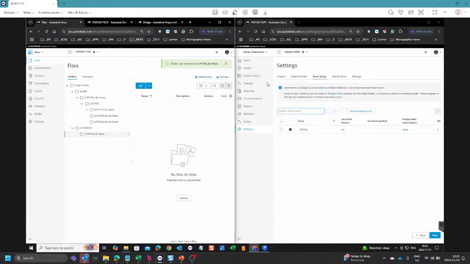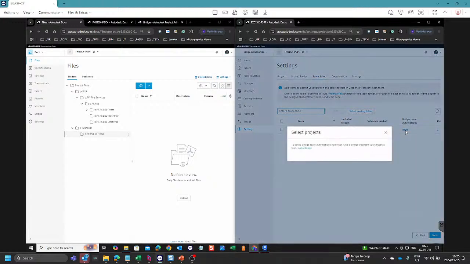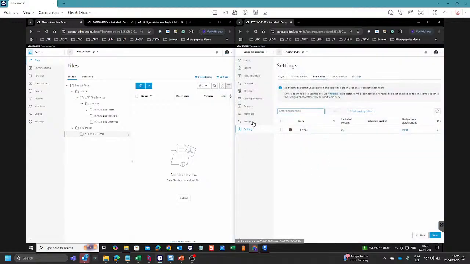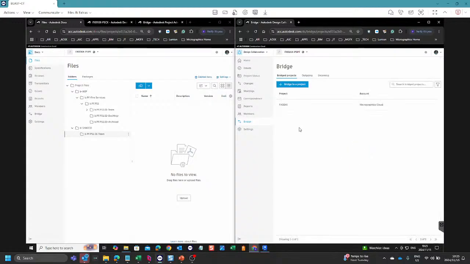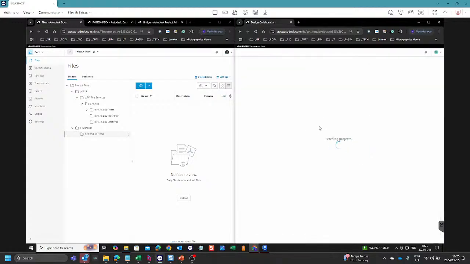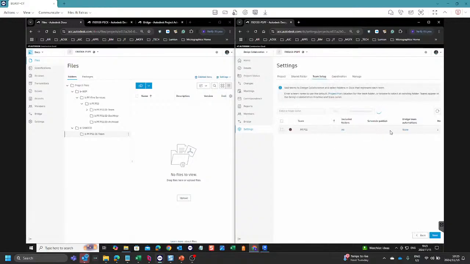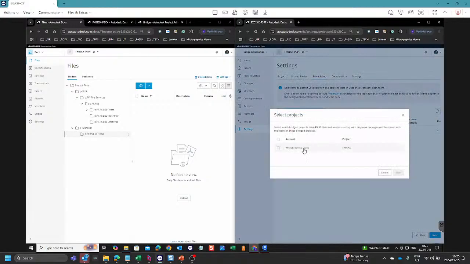That's great. And so what we'll do from this side is we'll now say, okay, these projects are bridged. This is the team that I want to bridge into the other projects. So I'll say over here, bridge team automations, yes. Well, we have a bridge. And there we go to Micrographics Cloud, FX01XX. Next. And save.